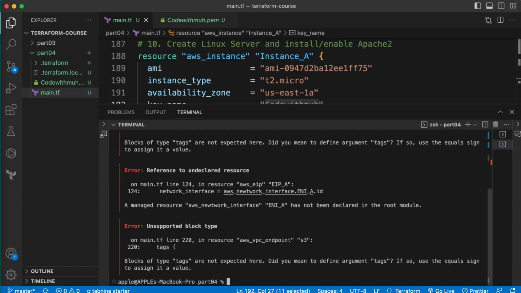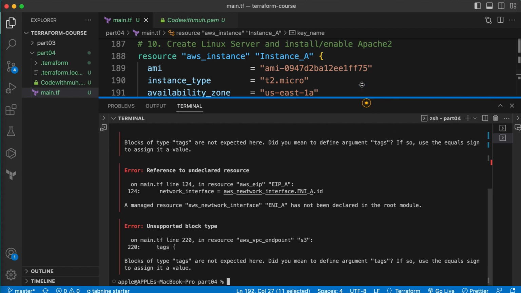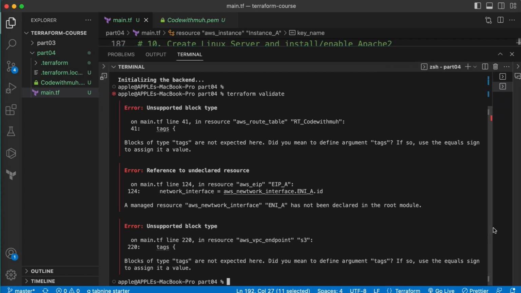You can see here we made some mistakes. It tells us where we have issues in our code. It's a best practice to run terraform validate, because it tells us if we have mistakes in our code lines, so we can fix them before applying. Here you can see at line number 41, line number 124, and line number 220 we have some mistakes. How can we fix these? We have to first go to line number 41. We have an issue in our tags line. So let's fix these issues now.